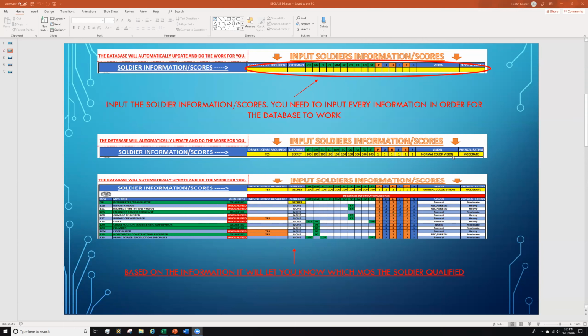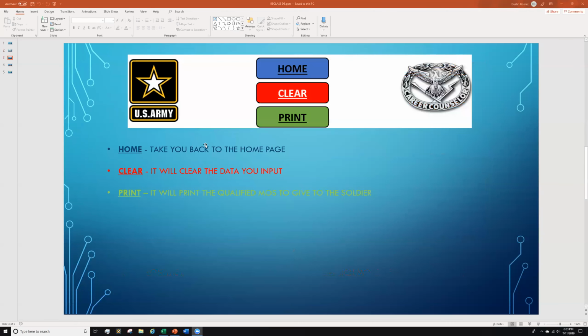Remember, it's all based on the soldier's information that is going to tell you. Everything needs to be filled out in order for the system to work. If you have one thing missing, it's not going to work. Here's the little legend of what each thing means.